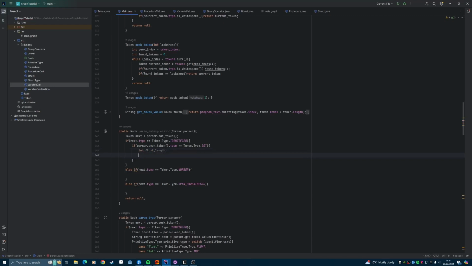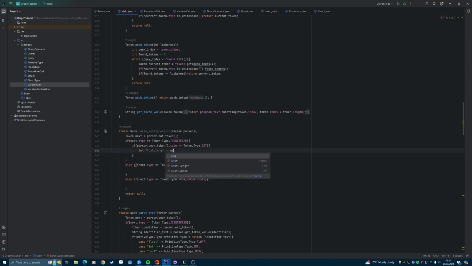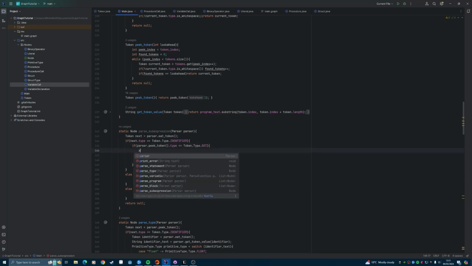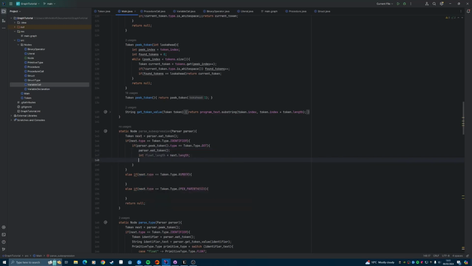So this is just going to store in the source text how long our float is so that we can extract it. I'm going to first of all set this to the length of the next token. So that would be the int token essentially, the first integer of this float. Then once we've got that dot, we're going to eat that token, so parser eats token.